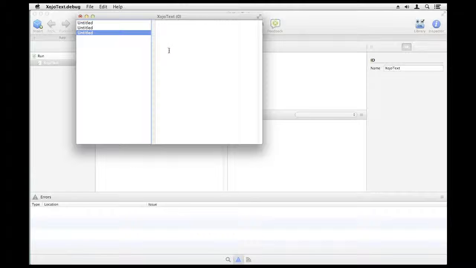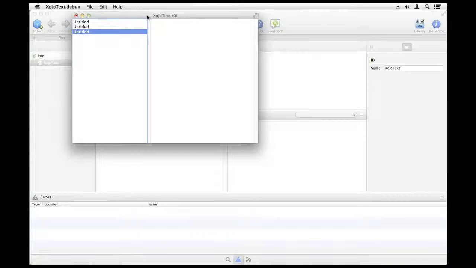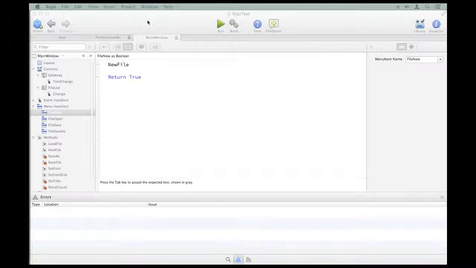The last thing that would be probably pretty cool is to be able to have a splitter here that you can drag to increase or decrease the size of the left-hand or the right-hand side. Now, unfortunately, Xojo does not include a splitter control, but you can make one.